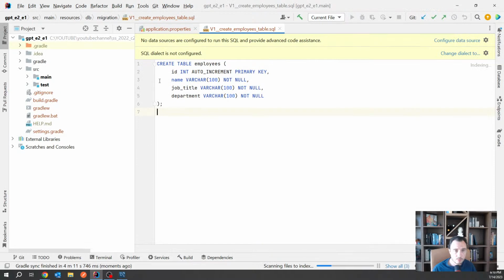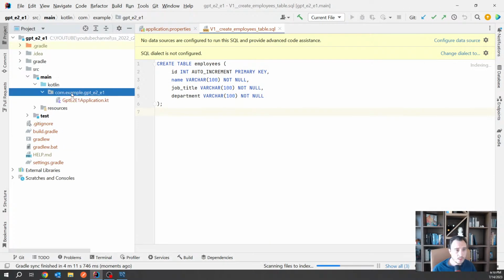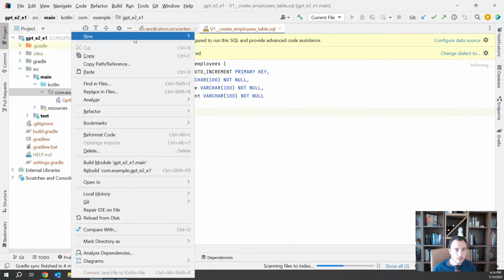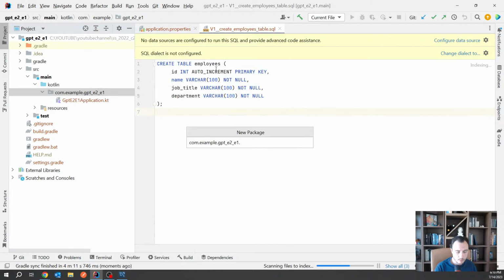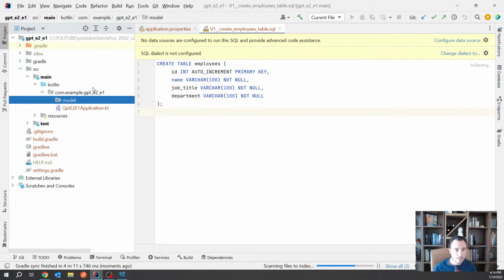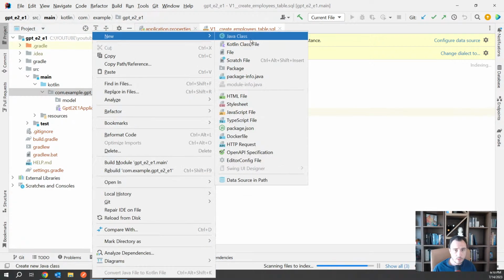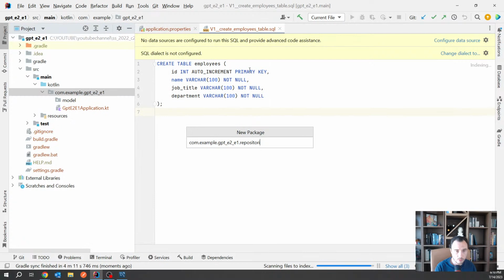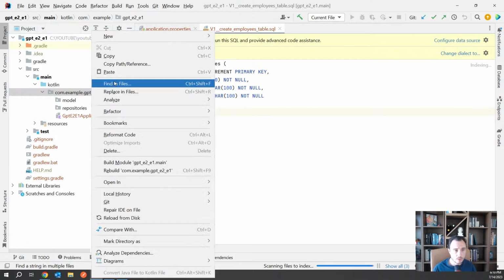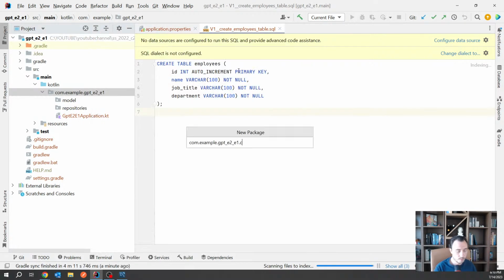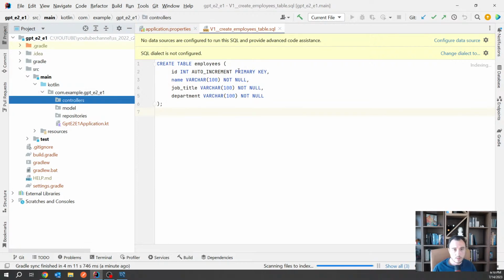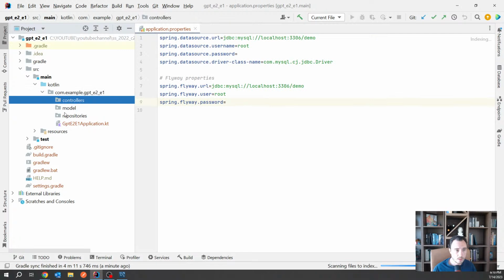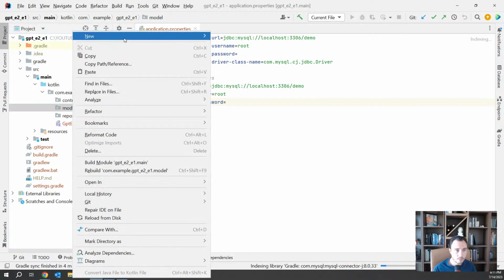So I'm gonna go back here and main Kotlin, and I'm gonna create the folders model, repositories and controllers. Okay, and then I'm gonna create this employee class.